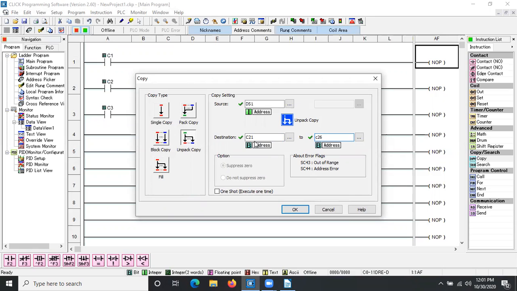And actually, we'll see how that works. I might have it backwards. We'll test it. We haven't really talked about one-shots, but generally speaking, whenever you copy, you only have to do it once. But we can leave that off for now. So C21 to C26. I think we'll be okay.